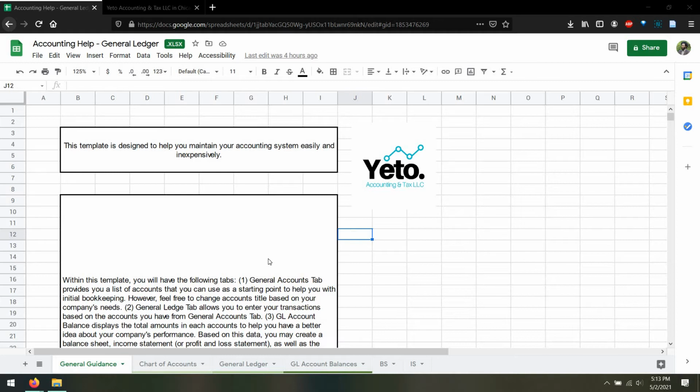Okay, this is going to be a full demonstration, so bear with me and follow with me. If you have the spreadsheet downloaded, it's going to help you much better. So let's start with the chart of accounts.